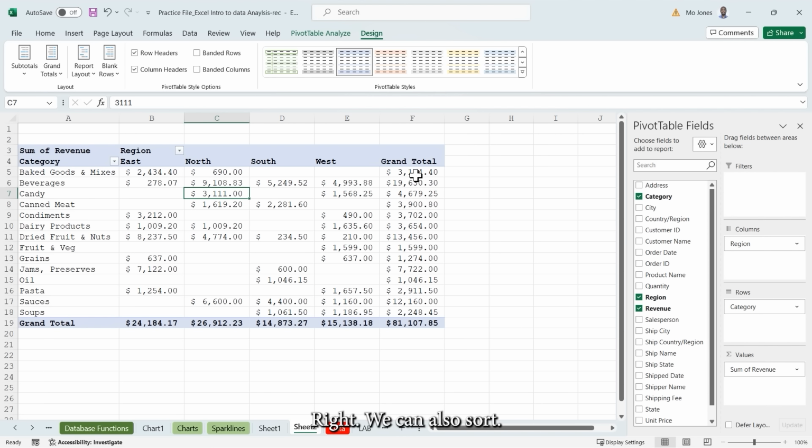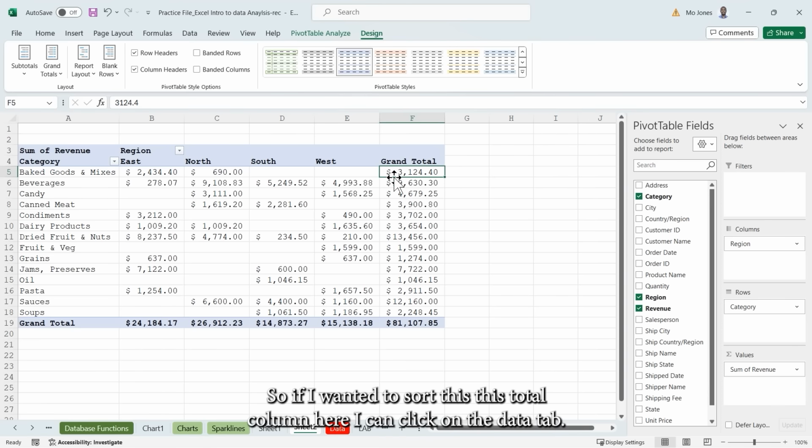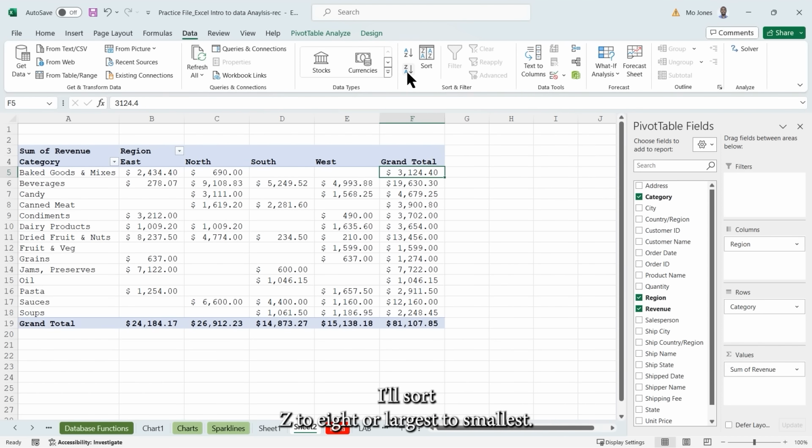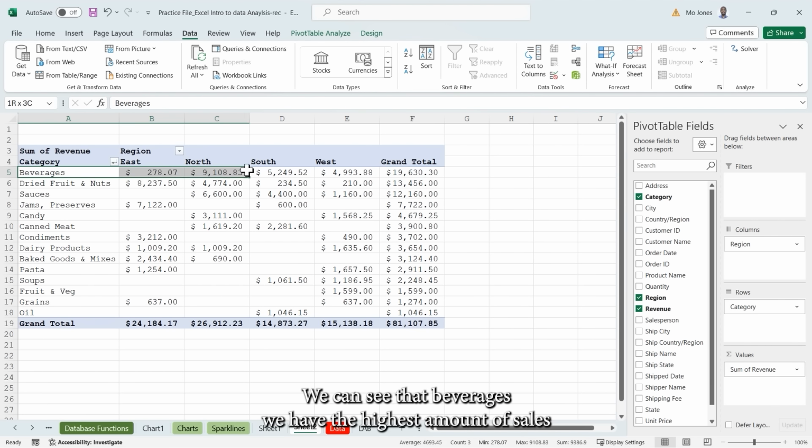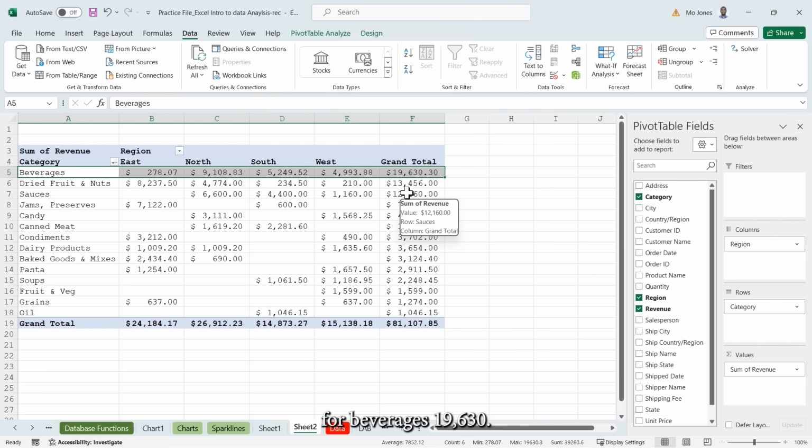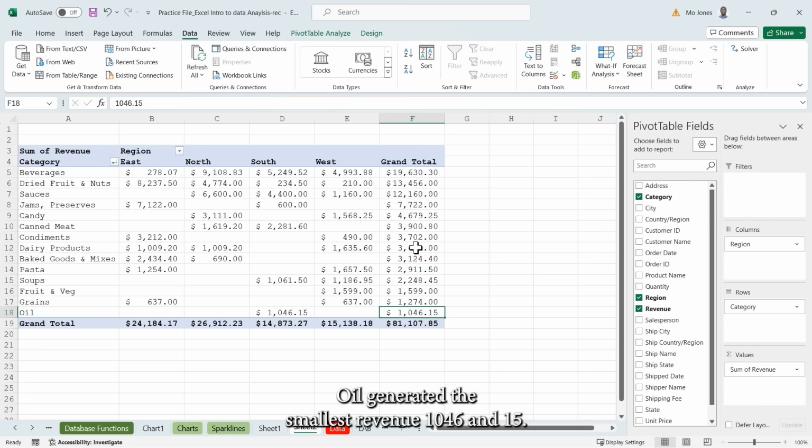Right? We can also sort. So if I wanted to sort this total column here, I can click on the data tab. I'll sort Z to A, or largest to smallest. And we can see that beverages, we had the highest amount of sales for beverages, 19,630. Oil generated the smallest revenue, 1,046 and 15.